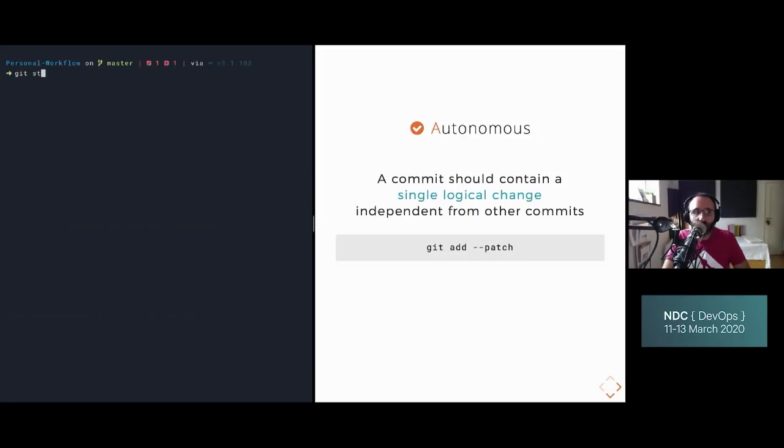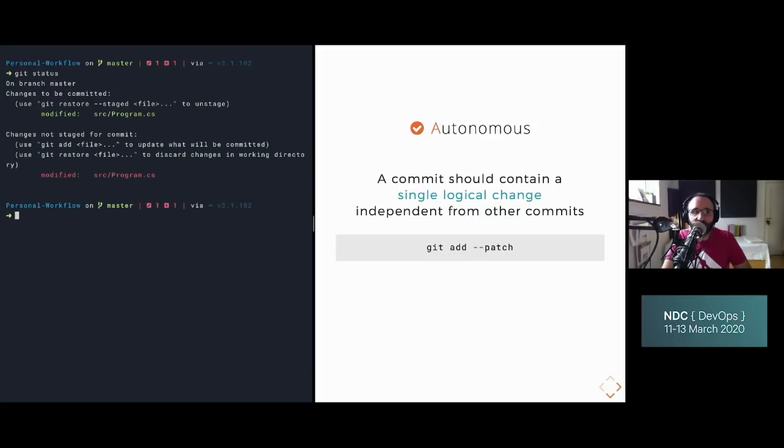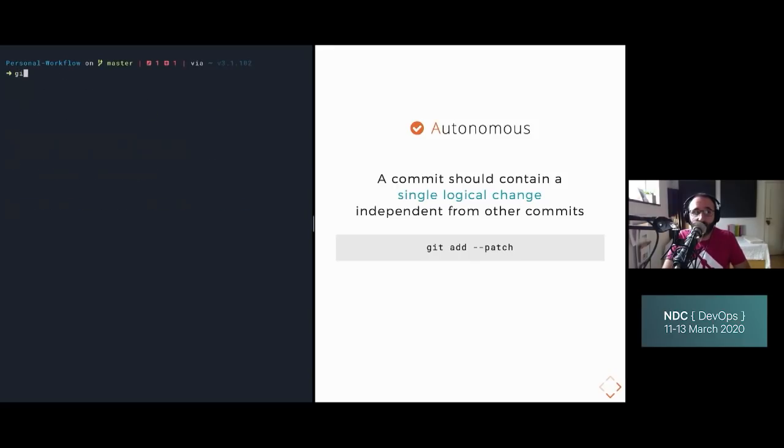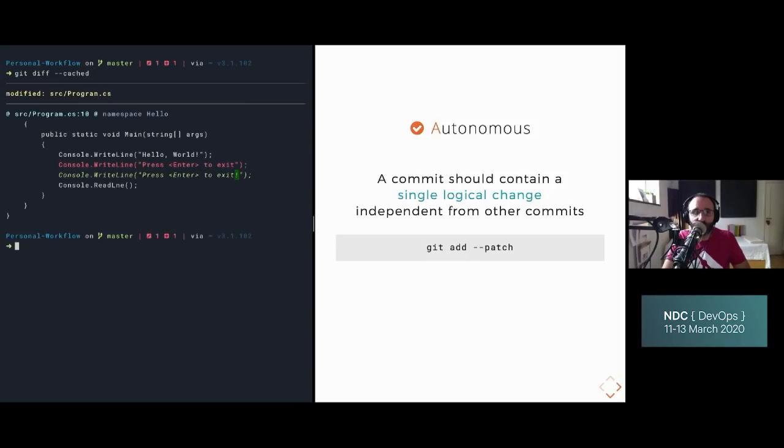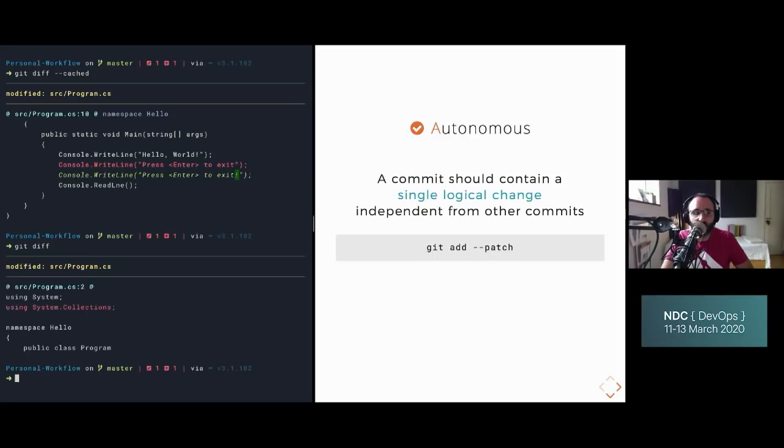So now, if I do git status, you see that my file is at the same time part of it staged and part of it still in my working directory. And if I want to see what's only staged, I say git diff --cached. And that's what I've staged. And if I want to see what's in my working directory, I say just git diff. Graphical Git clients will also show this, so it's going to be pretty clear what you have staged and what you have not staged.